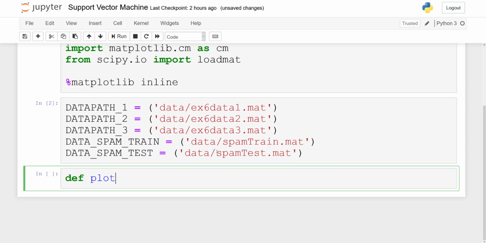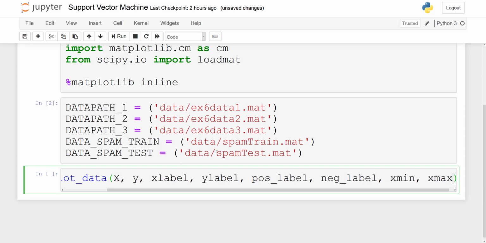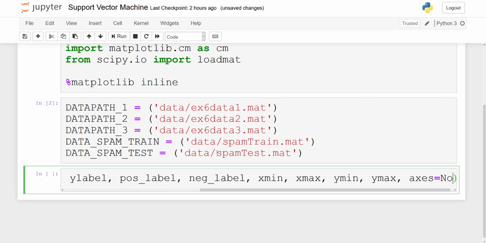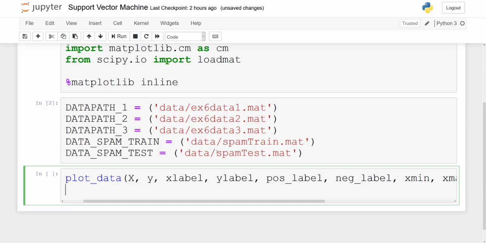Now we will need to write a function to plot our data. I decided to write a helper function here because we will be plotting quite often. So we will need x, y, x label, y label. We'll use pos label and neg label because this is mostly classification, right? And we'll also pass in x min, x max, y min, and y max, and set axis equal to None.